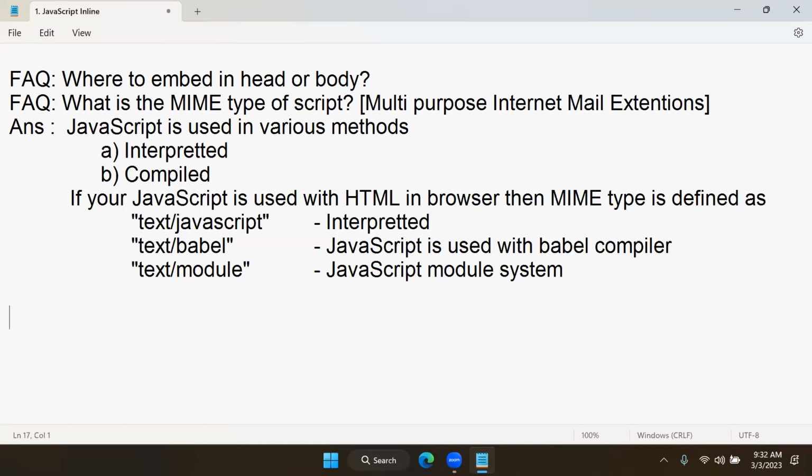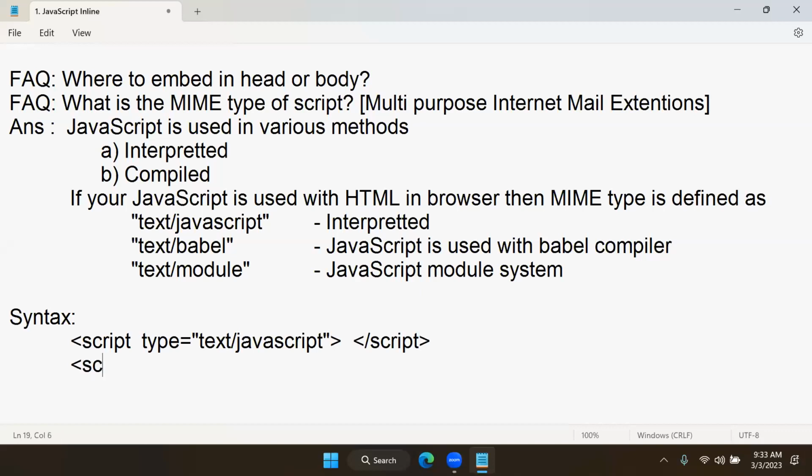So how do we write the MIME type? When you write a script, you have to define script type is equal to text slash what? JavaScript. That is how we need to define the script. Or you can write script type is equal to text slash what? Babel. Like this we can define.